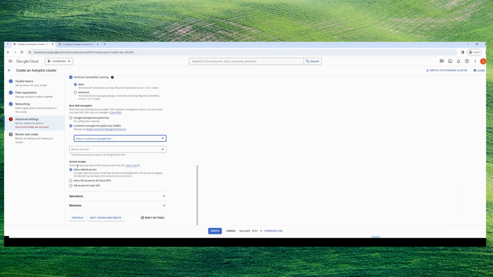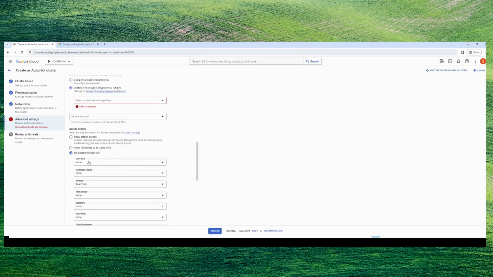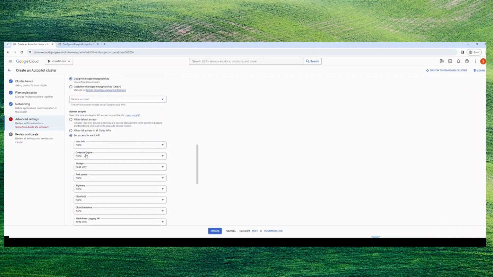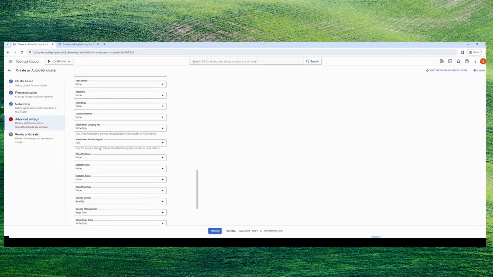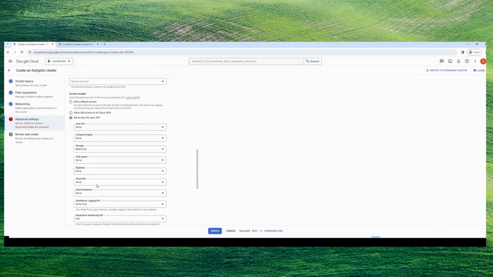And if you can see, we can even go to the granular level of access scopes. Allow default access, that's pretty carte blanche. I would not recommend that. Now, if I can set access for each API, let's just go with this, so that stops that image there. Okay, but you can see you can go pretty granular on the settings that you want in place, right?